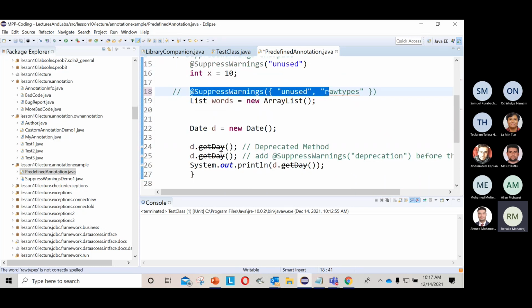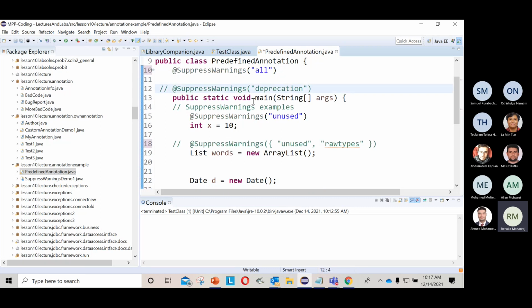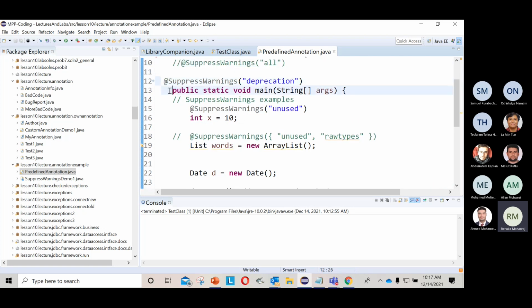So now, if you see here, you will get a warning. What is the warning? That it's deprecated, right? If it is deprecated, what you can do is add a warning before the method, which is called @SuppressWarnings. So add @SuppressWarnings of deprecation, which you should declare before the method.